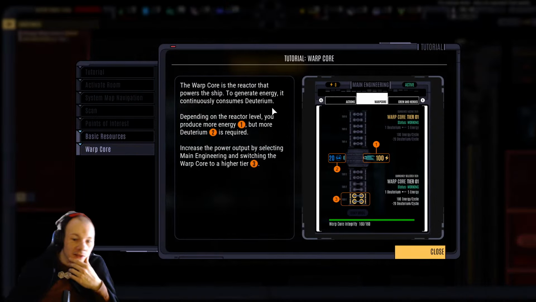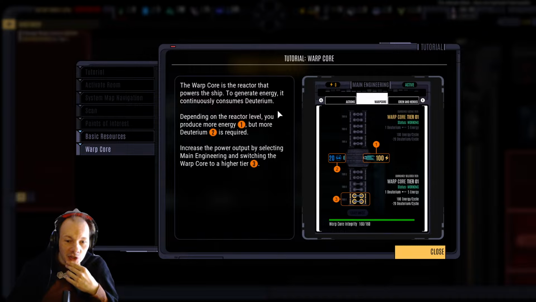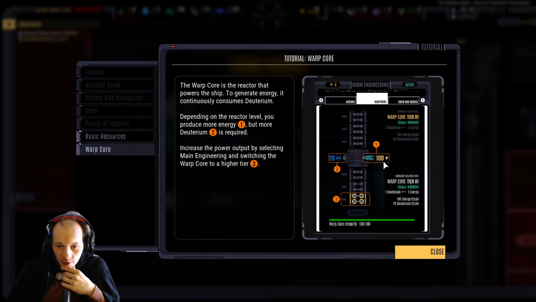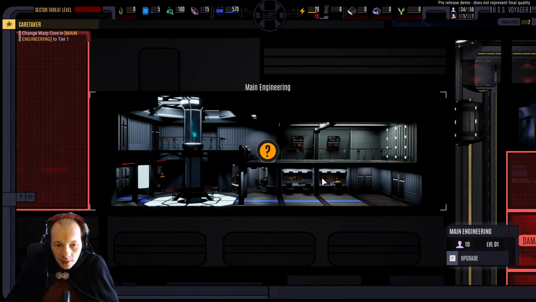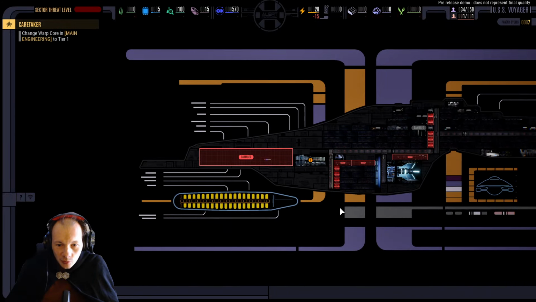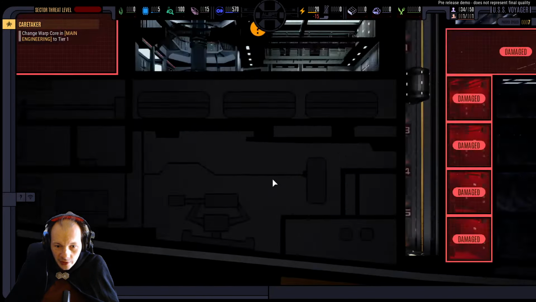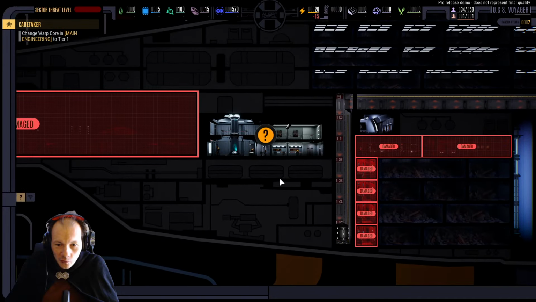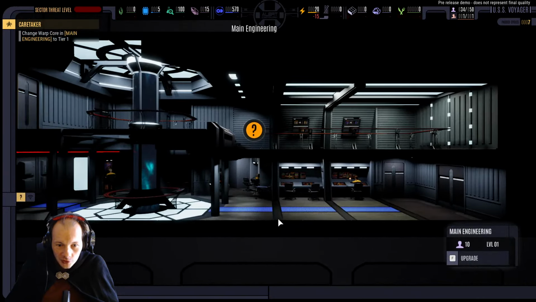The warp core is a reactor that powers the ship. To generate energy, it continuously consumes deuterium. Depending on the reactor level, you produce more energy, but more deuterium is required. That's the amount of deuterium going in, this amount of power going out. Increase the power output by selecting main engineering and switching the warp core to a higher tier. Okay. Now we got our main engineering. Let's zoom out because I want to see where we are. Okay, main engineering is over there. The zoom would be nice if it had a bit more options. Anyway.